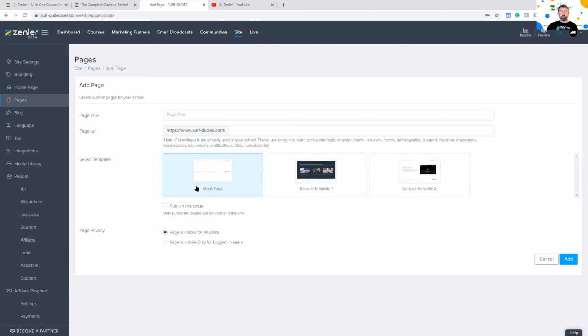Now I'm not going to publish the page. You want to put a title for this, so I'm just going to call this responsive. I'm pretty sure I spelled that wrong, but never mind. I'm going to put that in there for the URL, and click add page. What this will do is create a blank block, and then it will create the default dynamic header and footer from your styling.